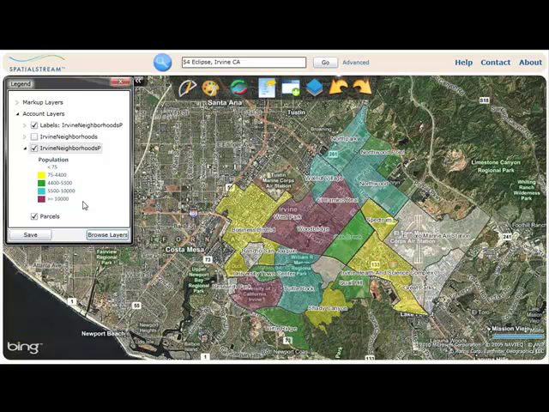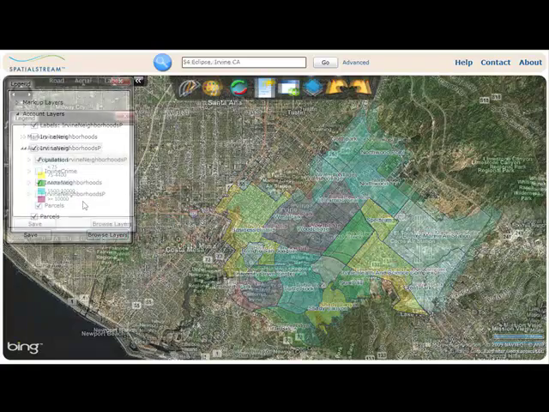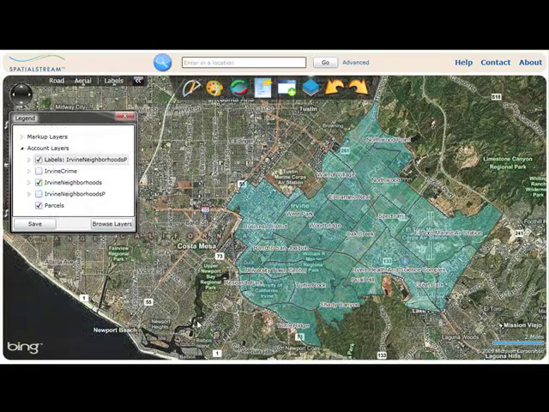Another key feature of SpatialStream is the ability to link custom spatial data to other related data sets. For example, I can link my corrected and improved neighborhood boundaries to listings data. So when an end user pulls up a listing, the neighborhood name displays with the listing information.